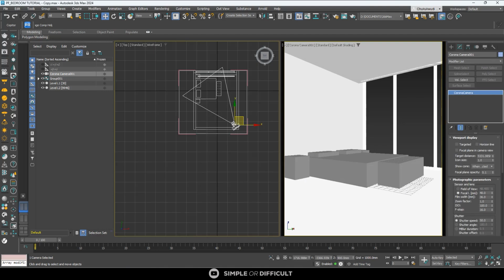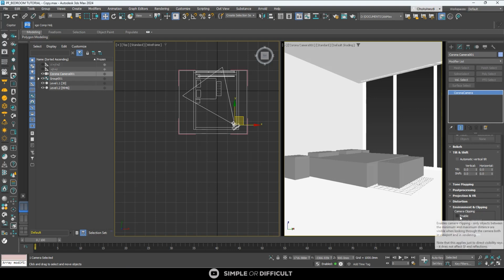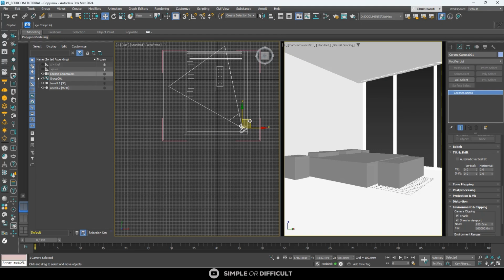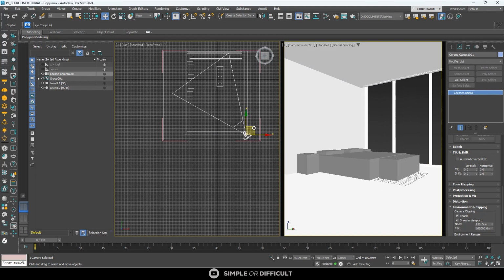I want us to have more view into this scene. So how do I do that? I'm going to go down here to environment clipping. I'm going to enable it, and let's say I'll add like 950 in here. It is going to cut into the room like so. So now I can move my camera back a little bit, as you can see.